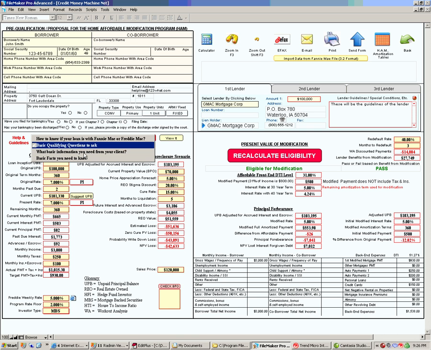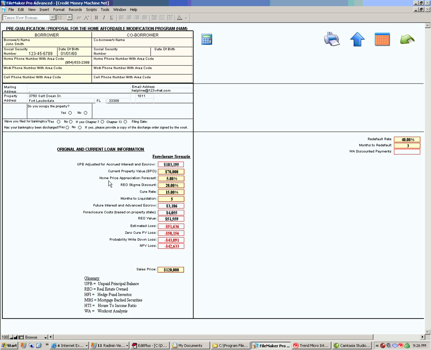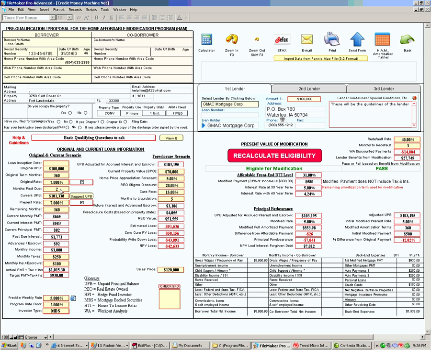Here you have an area where you can have your basic questions, like basic qualifying questions to ask, for example. Then click view and have them right here. The system is very easy to operate. Just fill in the blanks, in the yellow fields.